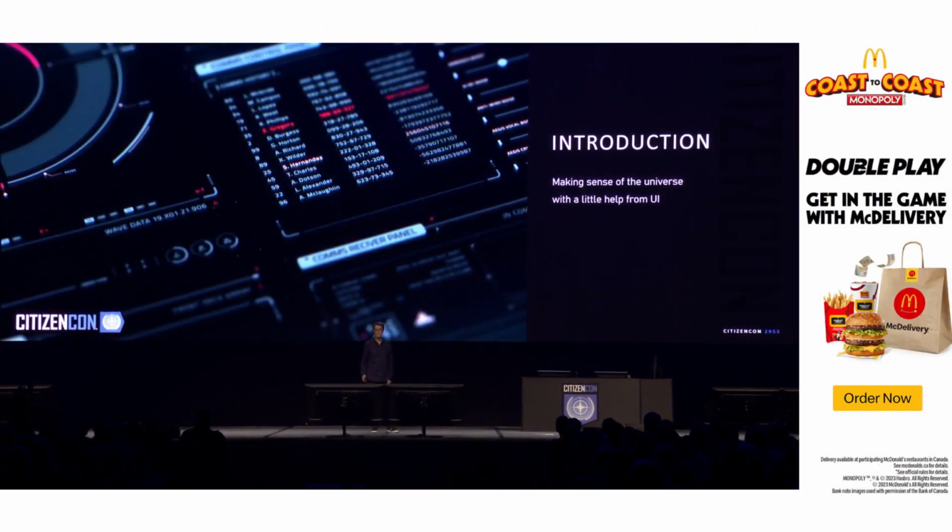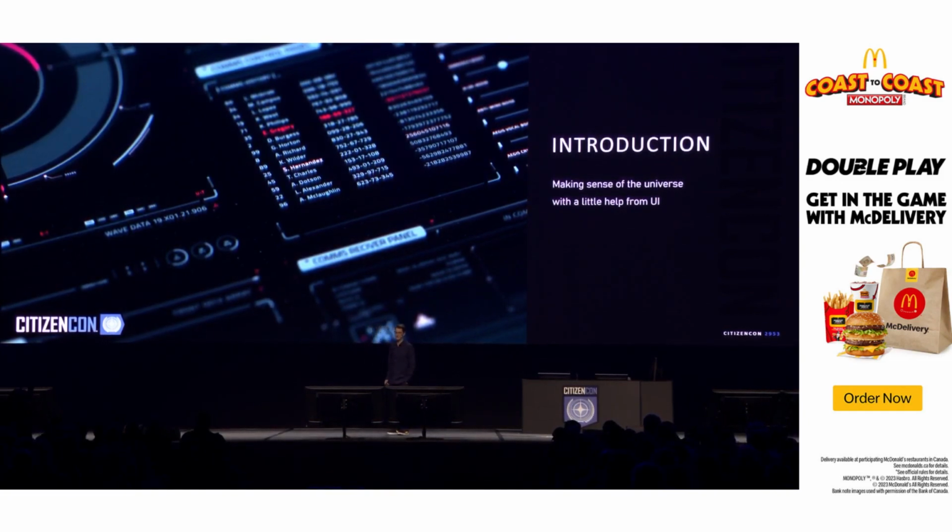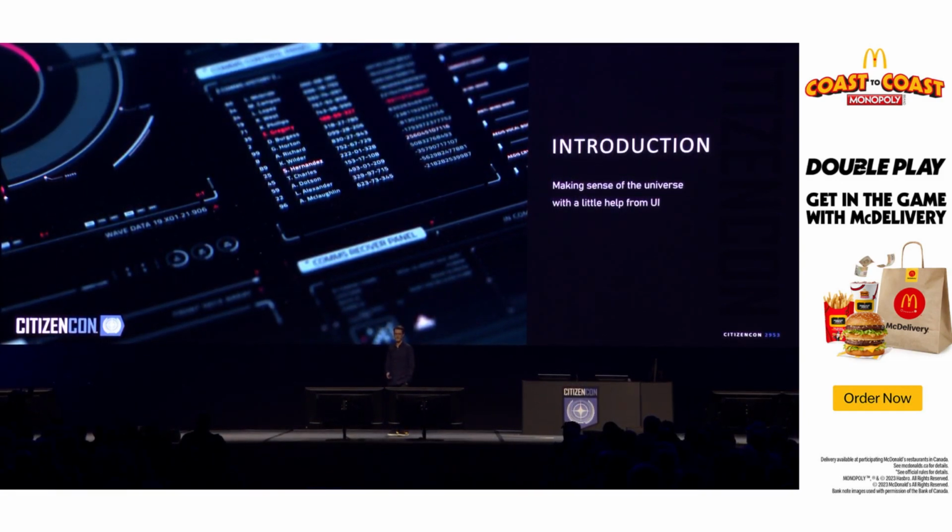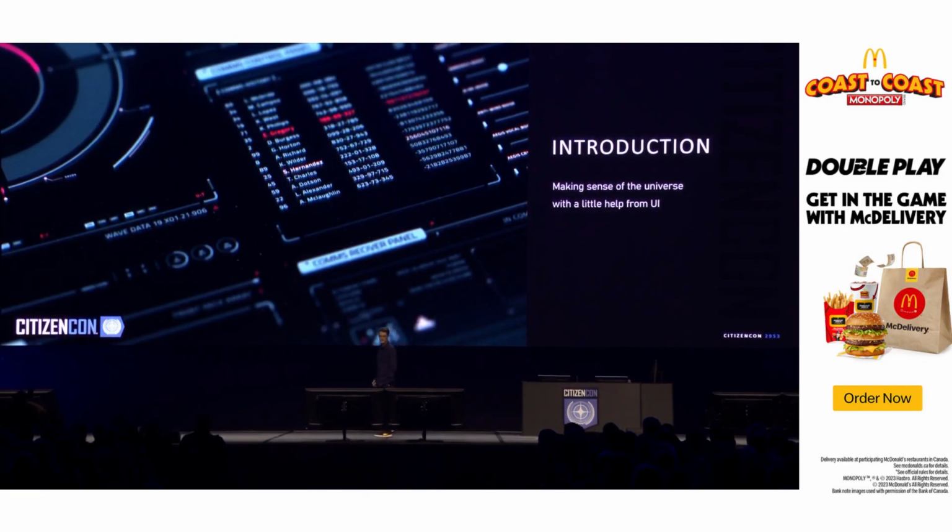So, along with some of my UI friends that are hidden out the back there, we'd like to show you some of these improvements which are going to help you, the players, navigate the Star Citizen universe.